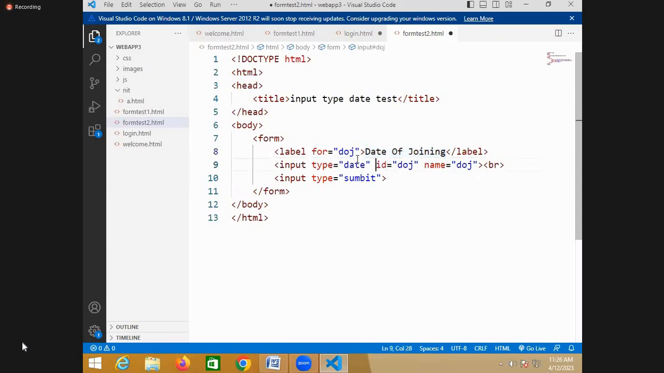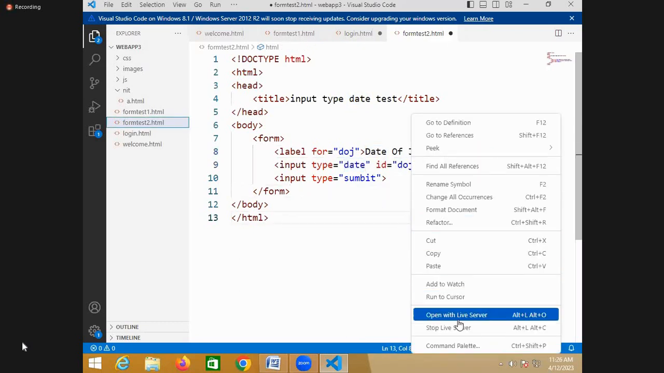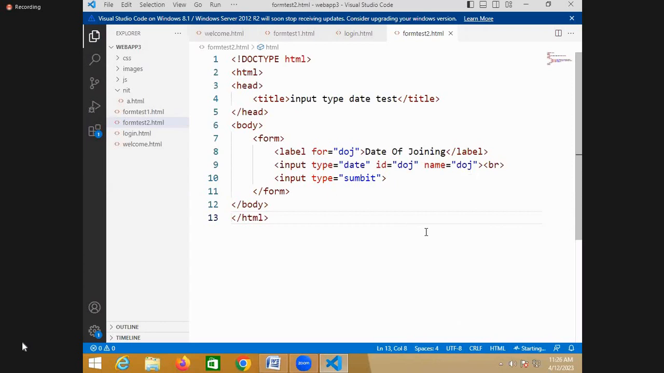Now, always the label will refer to the id. So for will refer to the id of the input field. Here date of joining is a label for the input field date of joining. If I click on this label, date of joining, the cursor is placed in the input field called date, right? So I just try to run this, open with server.